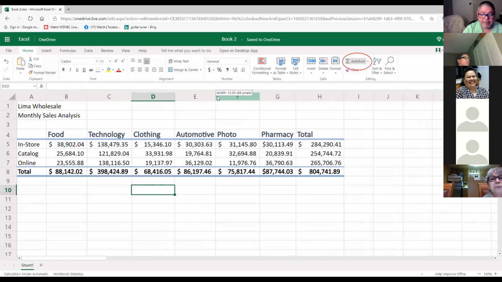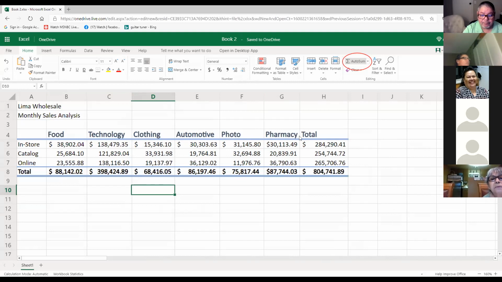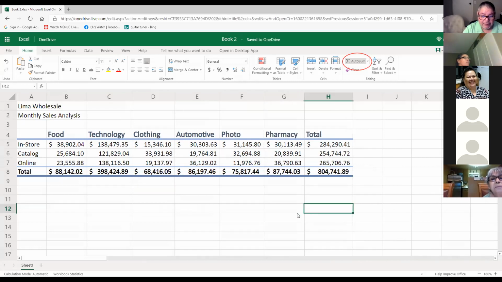Just separate them a little bit so you guys can see them better here. All right. So that's our first step to create this worksheet.